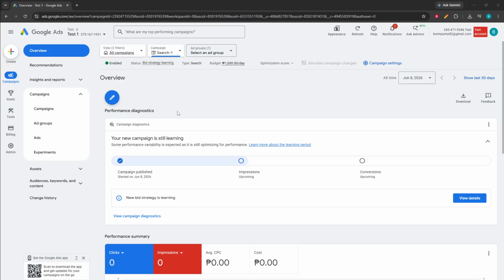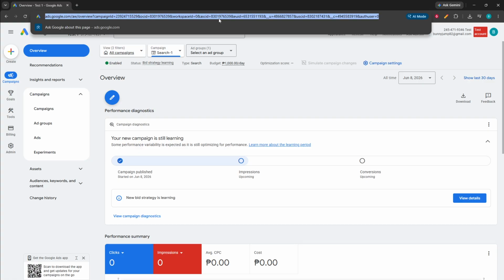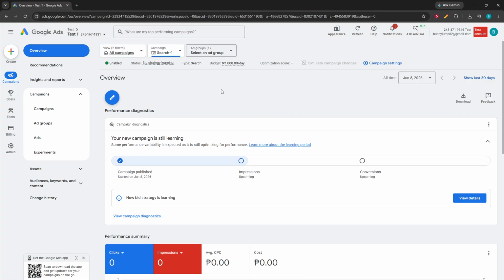In today's video, I'm going to teach you how to check conversions in Google Ads. To get started, open your web browser and go to the Google Ads website. Once the page loads, sign into your Google Ads account.